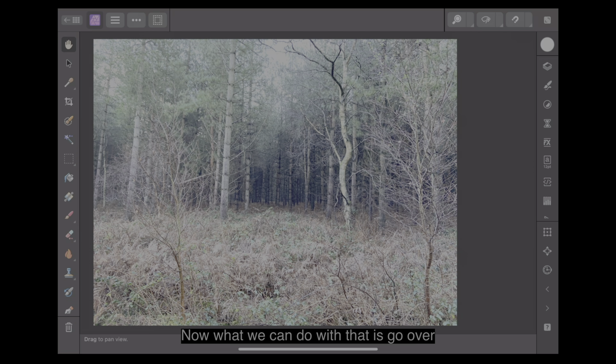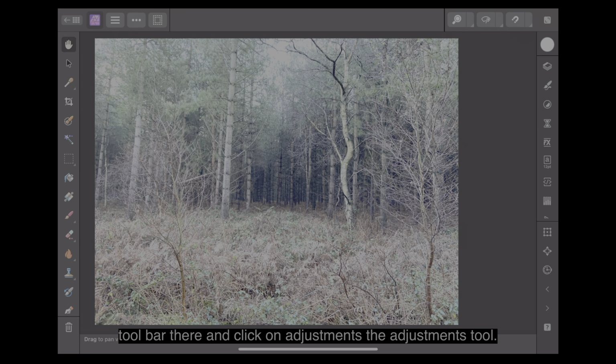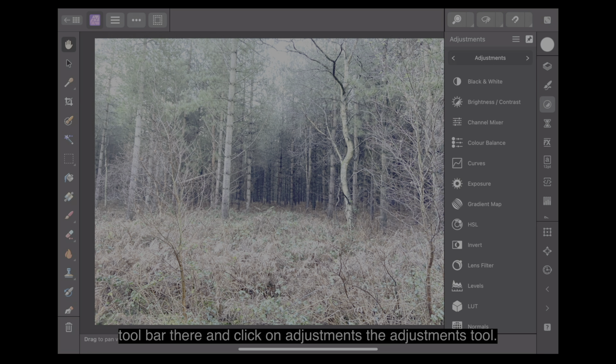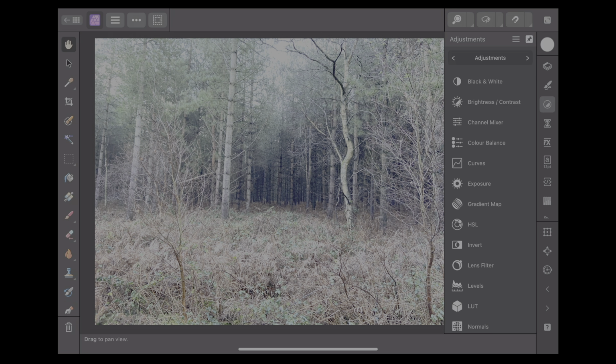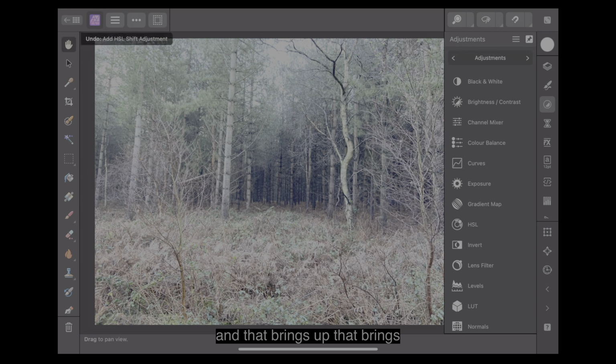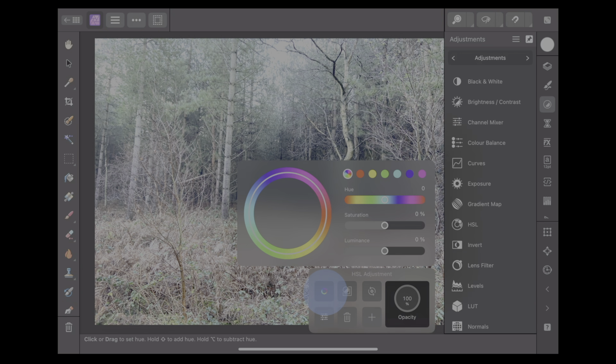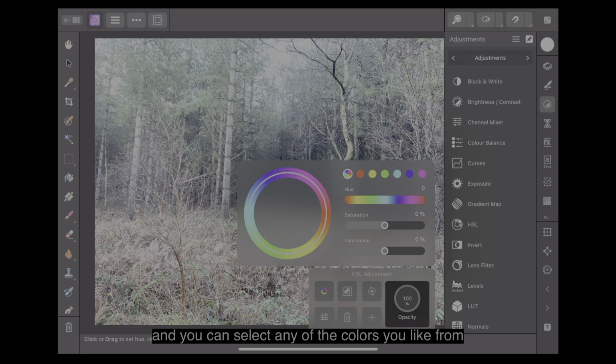Now what we can do with that is go over here to the side, to the toolbar there, and click on Adjustments, the Adjustments tool. Go down to the HSL Adjustments, which is down here, and that brings up the HSL Adjustment tool here. Just click on the colours, and you can select any of the colours you like from that bar, but not to get too far ahead.